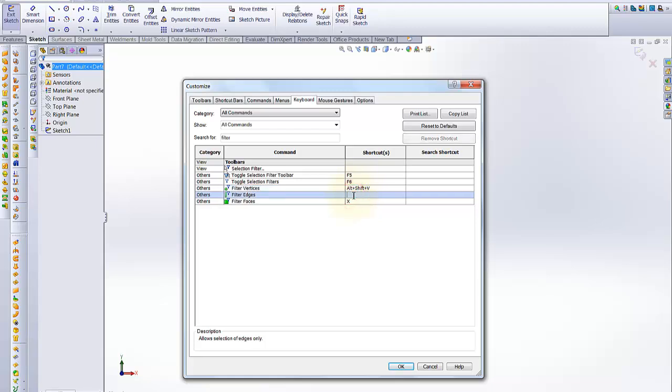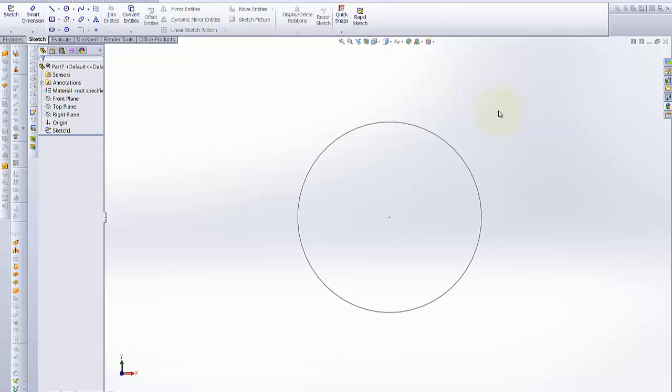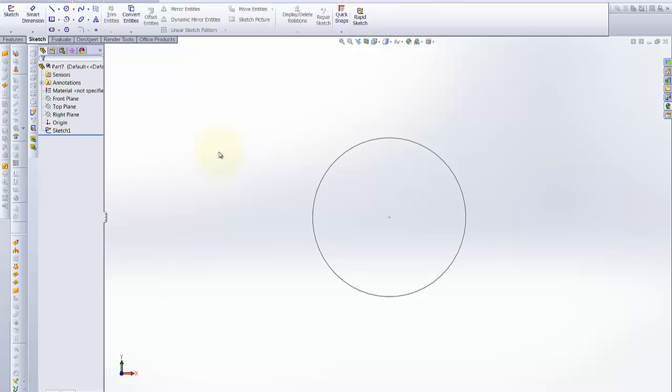For this one, go Alt Shift E. For this one, Alt Shift X. You are much less likely to activate these infuriating filters. Okay? That would be probably the most annoying one. The other two are kind of annoying, but they're not like the end of the world.